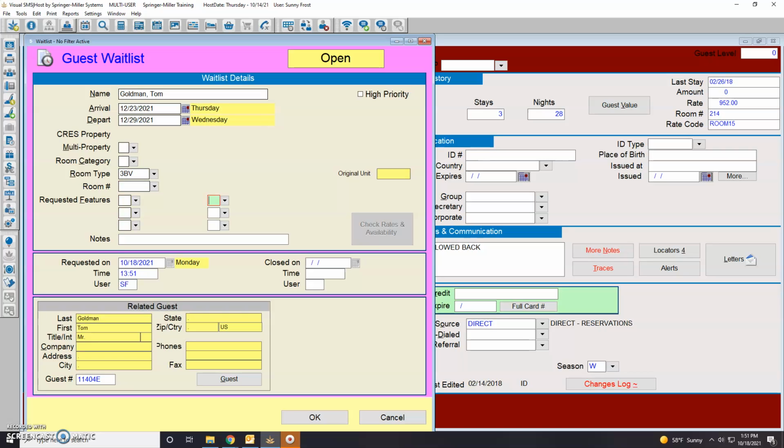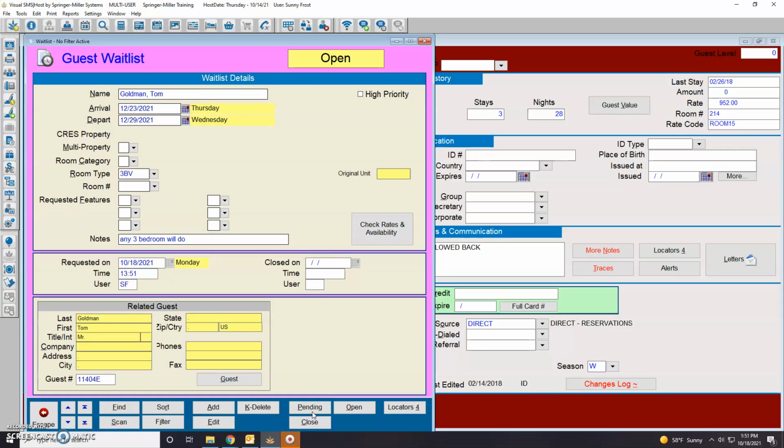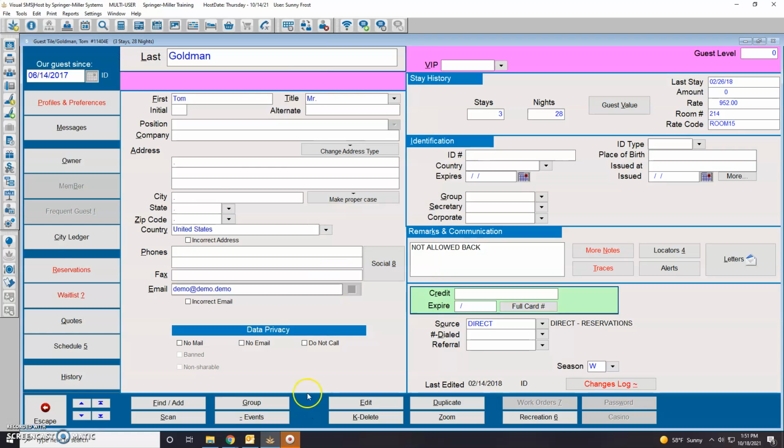And since he just wanted any 3-bedroom, in notes, I can put any 3-bedroom will do. And then you select OK or press page down on your keyboard, escape, and then it'll turn red, showing that there's a waitlist item. And that's how you add a waitlist entry.